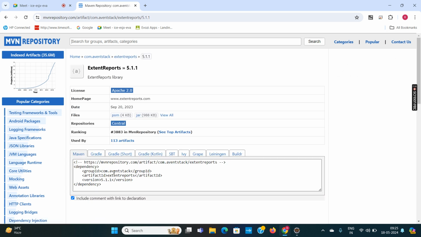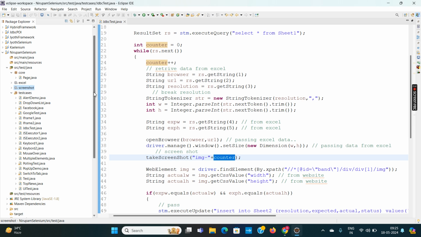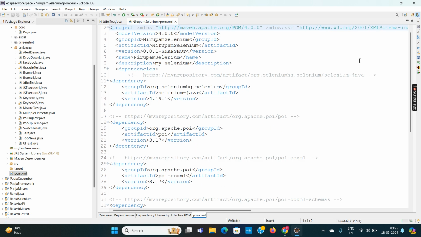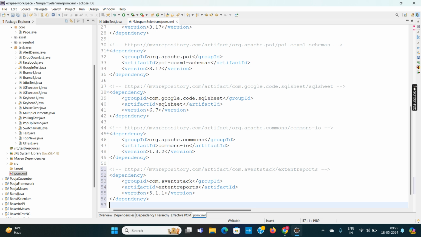Click on the version, copy it, and again same process, add it to your pom.xml file, and then again build the project so that the related jar files are added to my project.